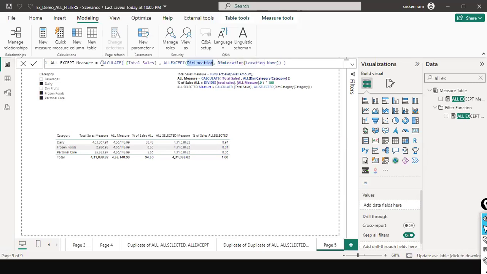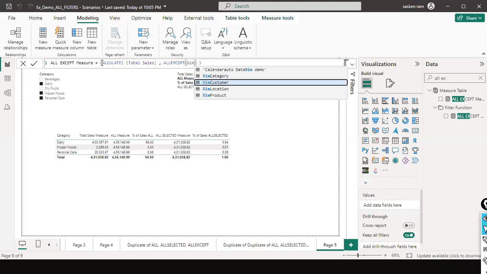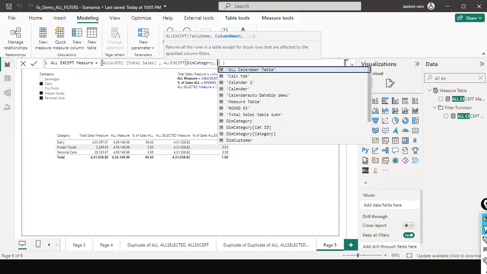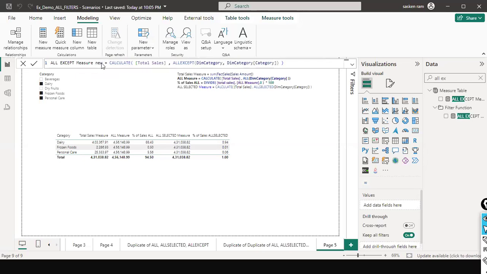And here I'm going to use the Dim Category itself. Dim Category, the table name. This is the syntax for ALLEXCEPT. Remember, okay. And here the Dim Category and the Category column, and the ALLEXCEPT measure. For example, I just put it as new for your batch.